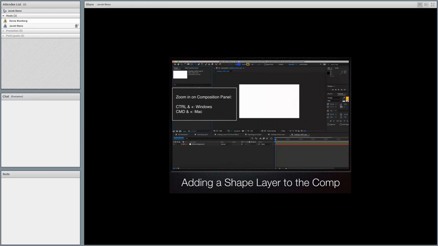So I went from the last slide to this slide pretty quick, but if you noticed, I zoomed in on the composition panel. To do that, these are some of the shortcuts right here. You can either do Control plus on Windows or Command plus on Mac.